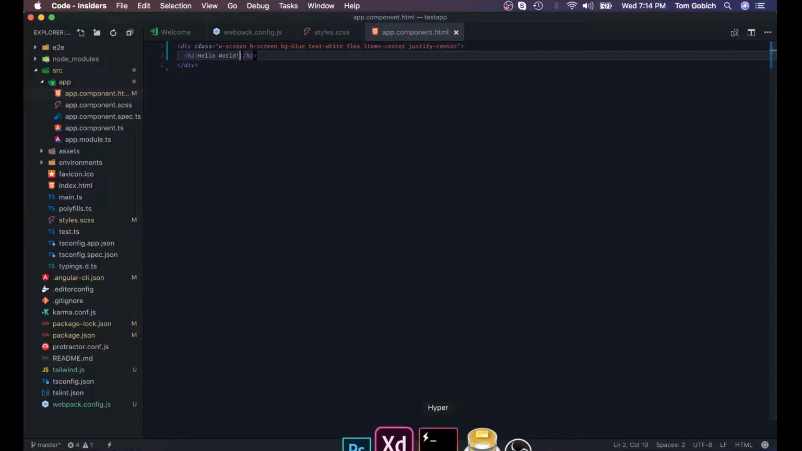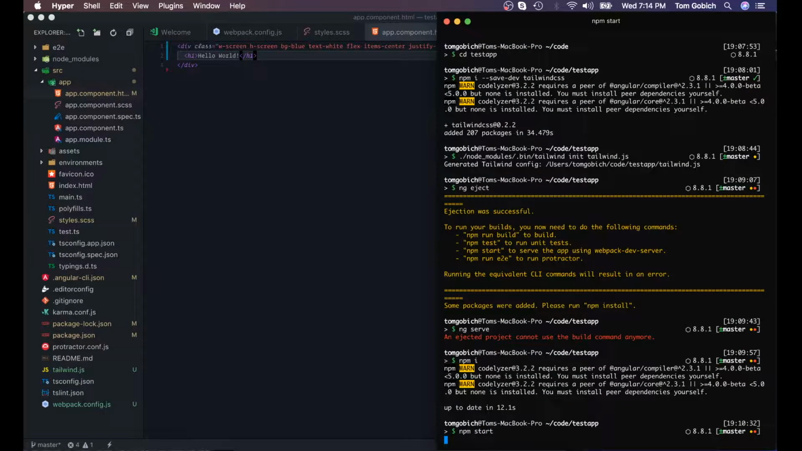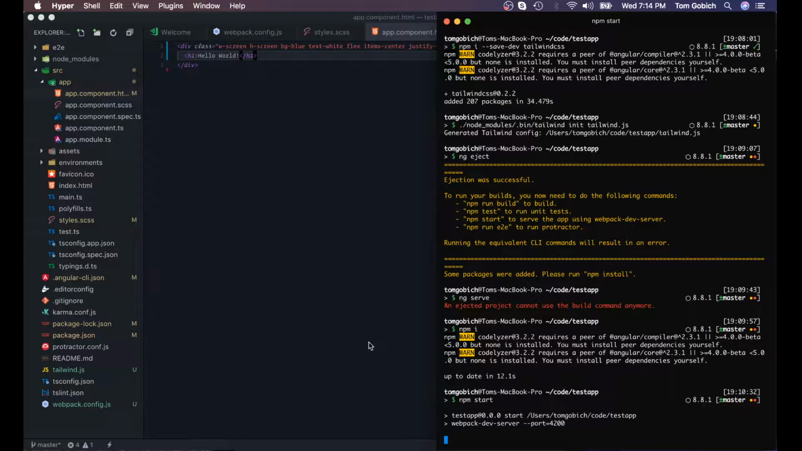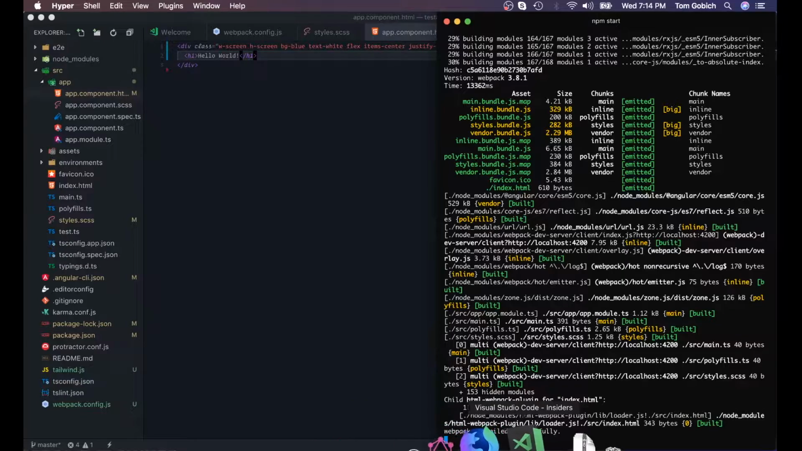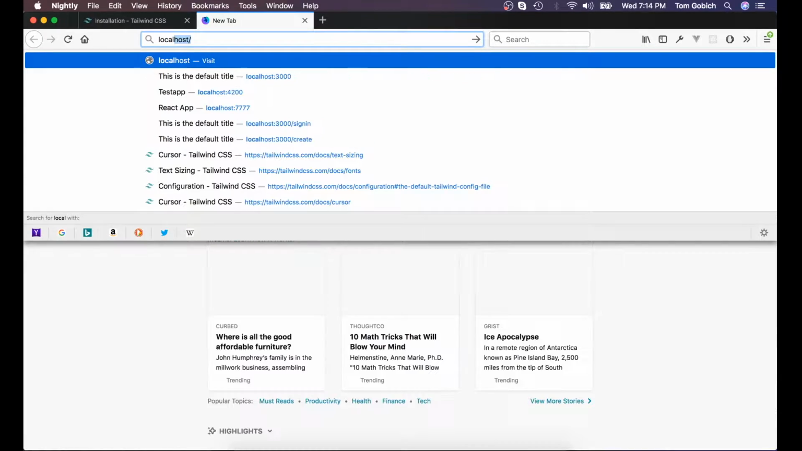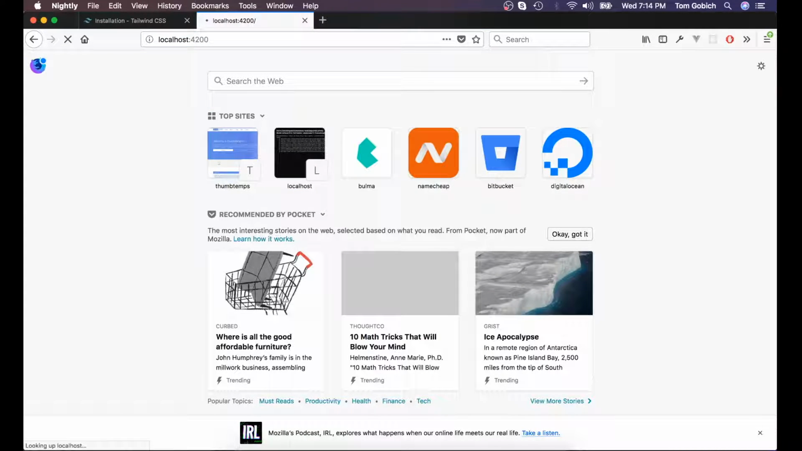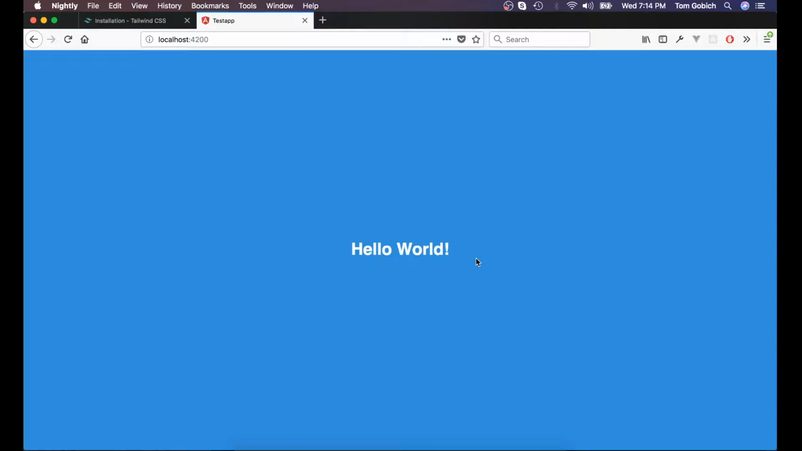And then we come back to Hyper, npm start or yarn start, and that will set up our development server. Okay. Come into our browser and go to localhost:4200. And dun dun dun dun. Now we have Tailwind CSS inside of our Angular project.